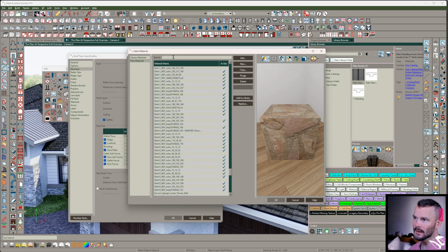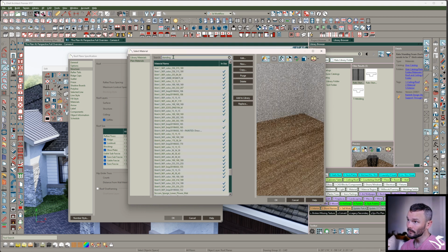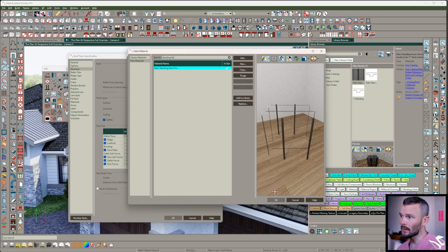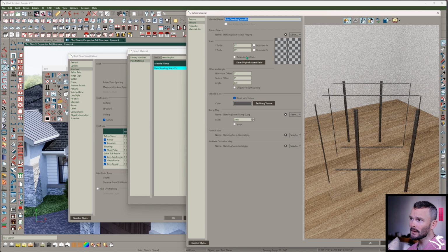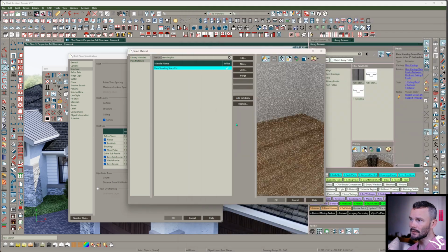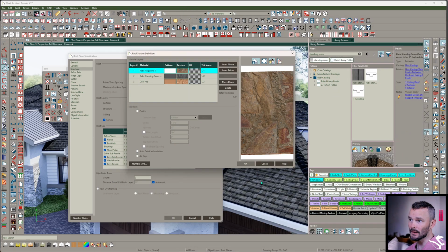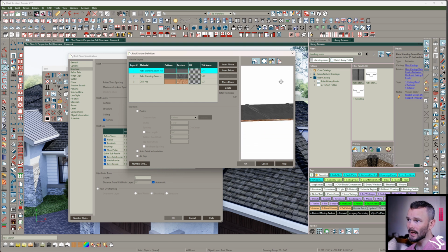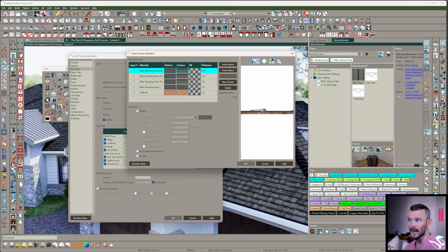So let me find this standing seam. There we go. Let me edit this texture. And I'll make sure stretch to fit is checked in the Y axis. And you'll see what this does. Let me go ahead and press OK. That is now being applied here. You can see that it is creating some kind of geometry. I've got a quarter inch thickness. I'm going to make copies of this by clicking this insert above a few times, and you can see what's happening. It's essentially stacking those textures.